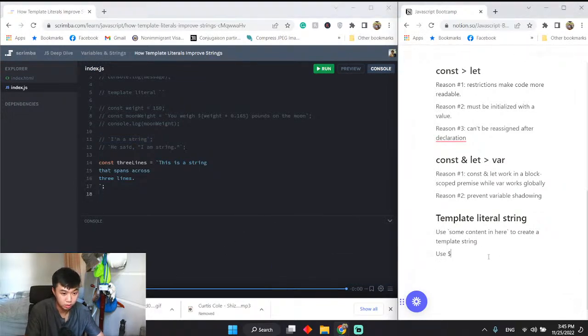Use this and then the variables name in to refer to the variable value in template string.